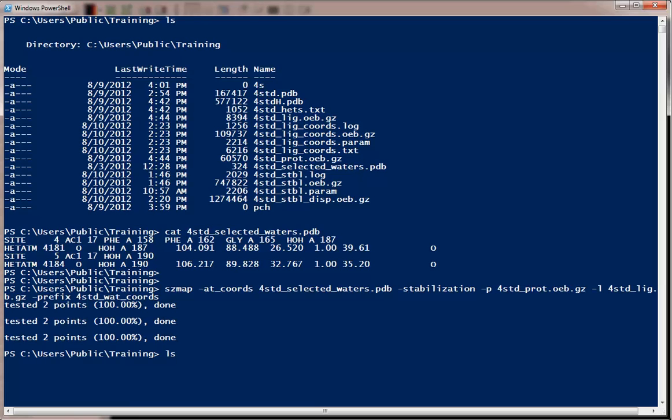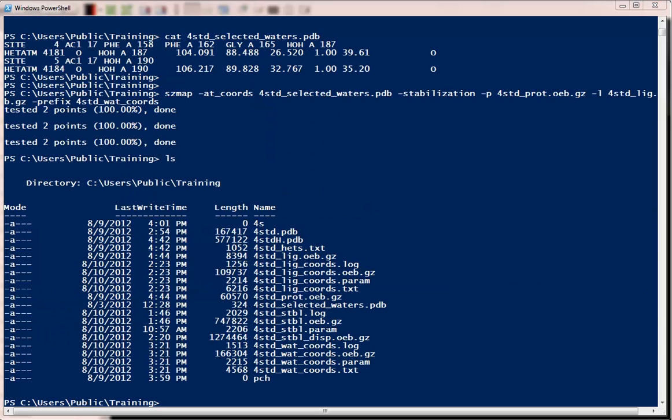This type of calculation is very fast, and from the information on the screen, you can see that stabilization calculations were done at the 2 points corresponding to the two crystallographic waters. And now, if you list the files in the current working directory, you will note that 4 files were created successfully. This means that you are now ready to examine the results in Vida.